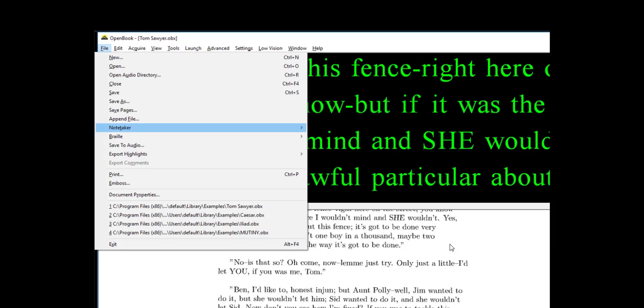Another thing we can do is transmit the file to a note taker. This could be like a Braille note taker, like a Braille Note or something like that, or to a Braille embosser. Submenu. If we had a Braille embosser attached or via the network, we could actually Braille directly from OpenBook because it has its own grade 2 Braille translator built in. So it wouldn't be necessary to have Duxbury or anything like that. We could actually go direct from here to an embosser with grade 2 Braille.